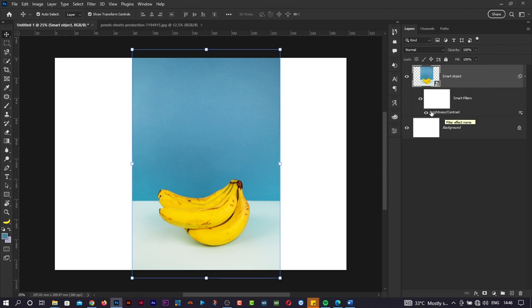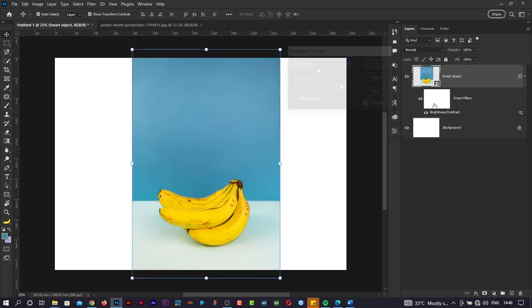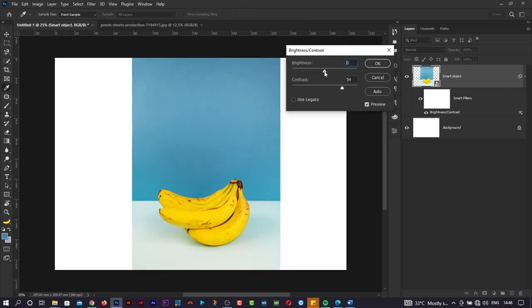So if I come here to this brightness and contrast, I can come to this toggle icon and turn it off. Okay. Or I can come to this global one, this smart filter here, and turn it off like that. Okay. If I want to edit this, I can double click here. I can change the values as well, right? So I double click on the brightness and contrast text here, double click. You can adjust that to what you want.